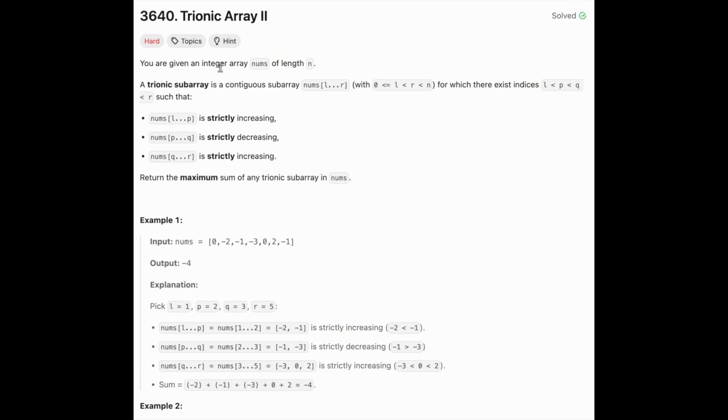So we are given an integer array nums of length n, and we will be looking for Trionic subarrays. It is considered a Trionic subarray if we have an interval where it is strictly increasing, then strictly decreasing right after it, and then right after that it is strictly increasing again. And we want to return the maximum sum of any Trionic subarray that we can find in nums.